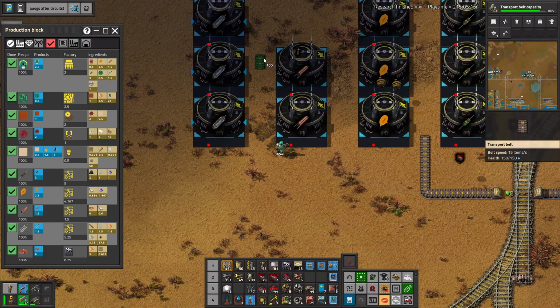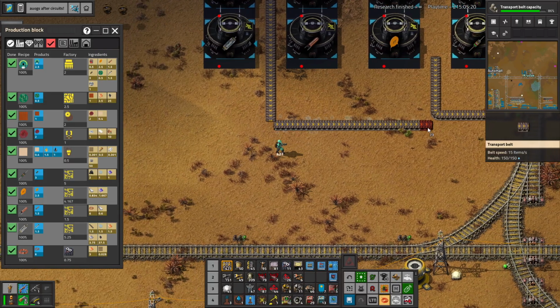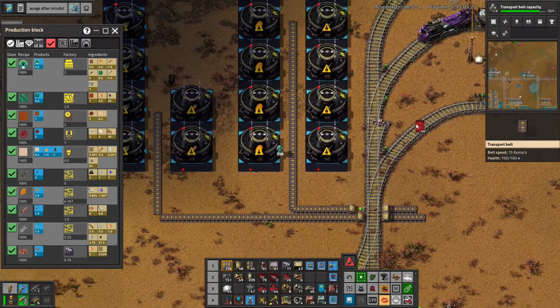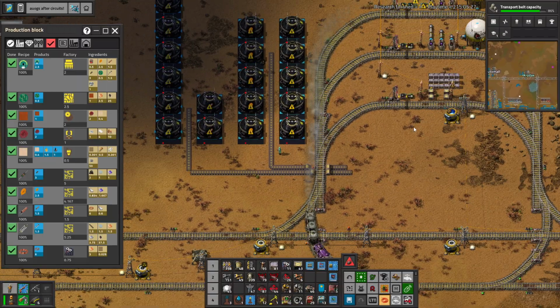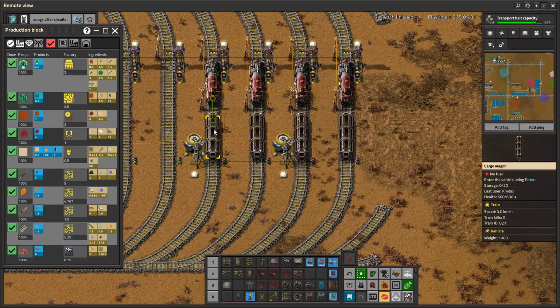Okay, and then those will load onto a second belt. I'm okay with a little bit of belting here. It'll save a lot of work for the bots. Okay, these are done.